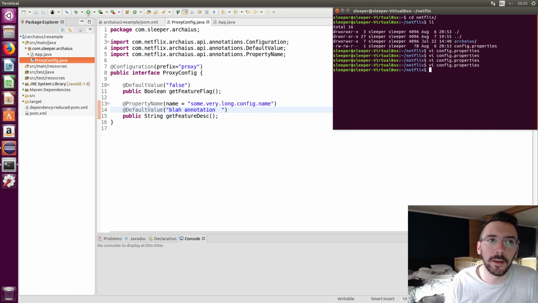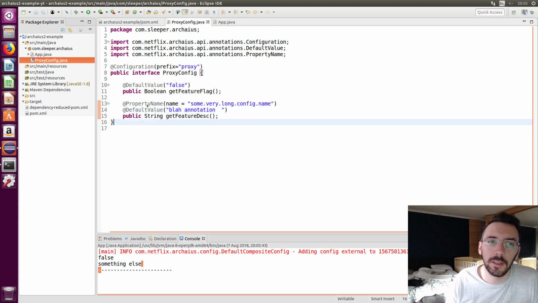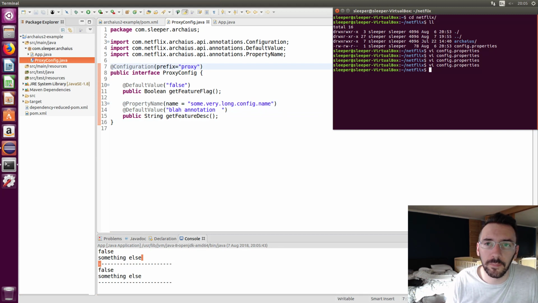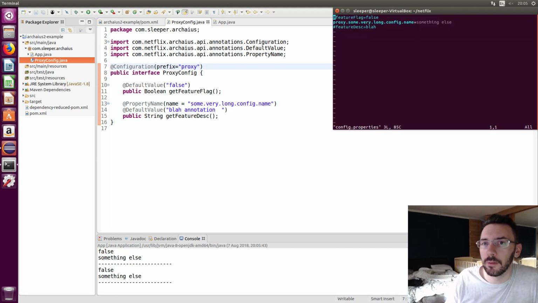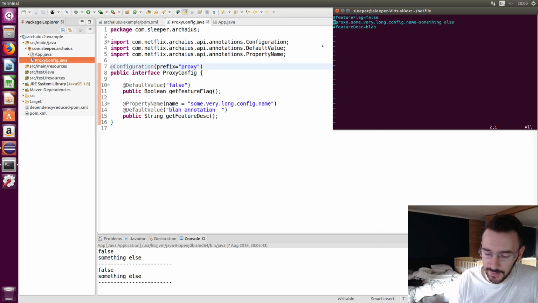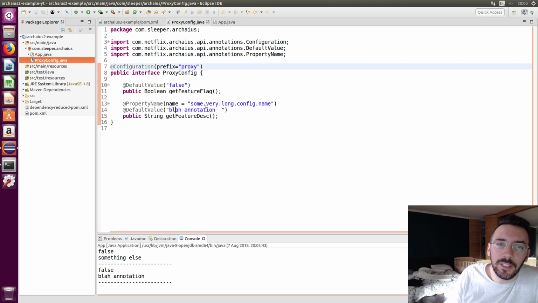And when we run it, there we go, something else. See, we got our property name there, and we've prefixed it with proxy. And there we go, proxy.some.very.long.config.name equals something else. And there it is. And if we, again, comment this out, what do we get? We get back to the blah annotation. And there we go.